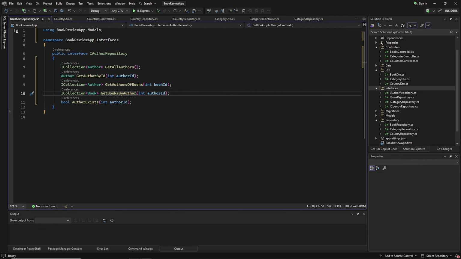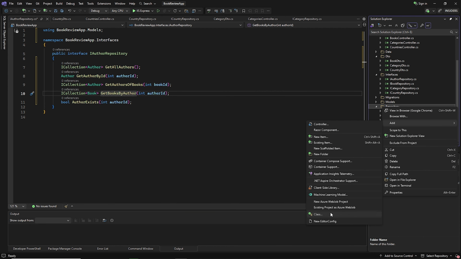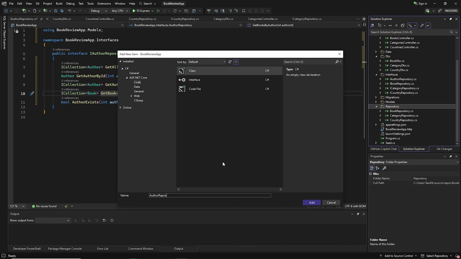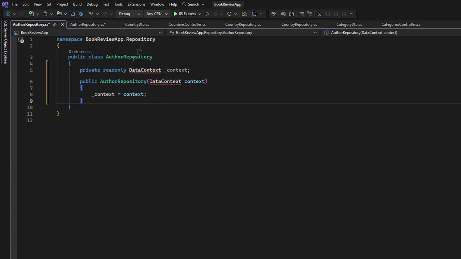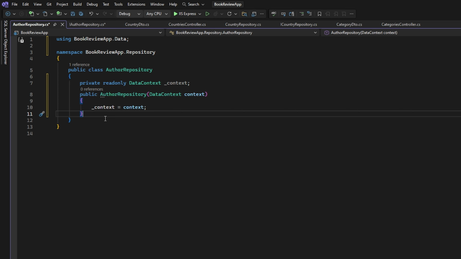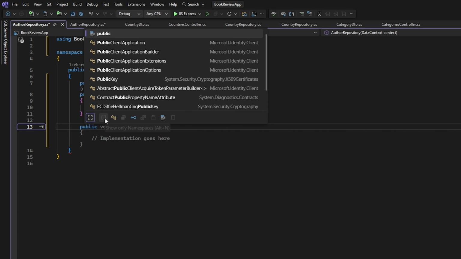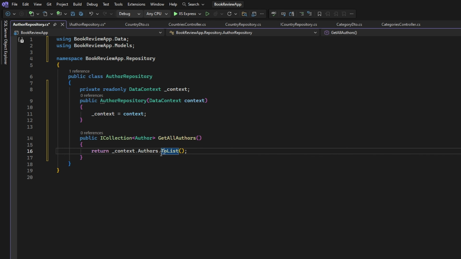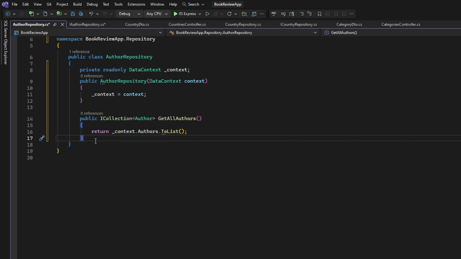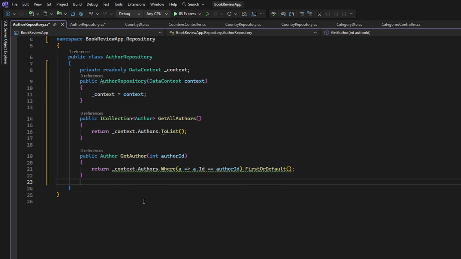Now that we've defined our IAuthorRepository interface, let's create the actual implementation class that will handle all author-related data. Inside the Repository folder, right-click and add a new class named AuthorRepository.cs. This class will implement the IAuthorRepository interface and use our data context to interact with the database.